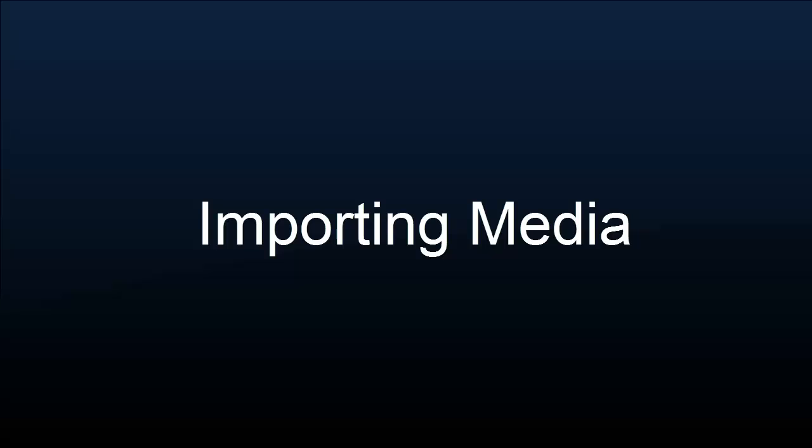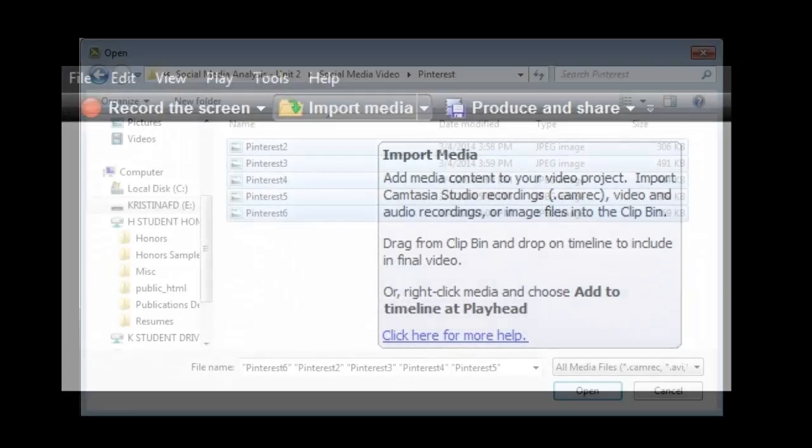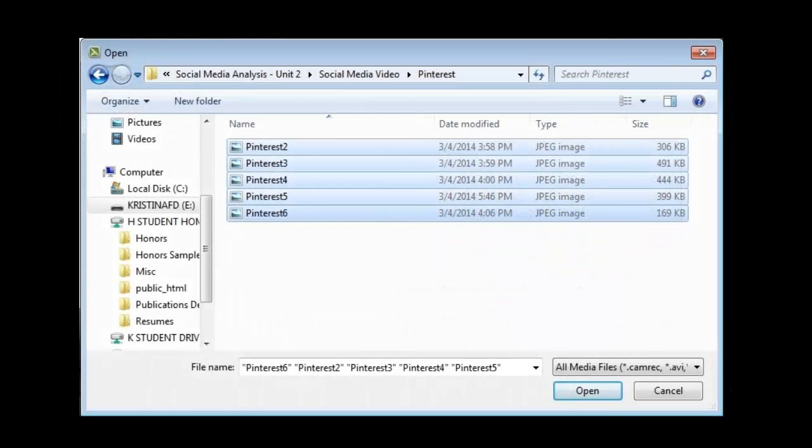After you're finished editing your title slide, then you need to add media to your project. Everything that you import into Camtasia is stored in the clip bin for your current project. To import media, find the button near the top of Camtasia that says Import Media. From here, you can select items individually or multiple by holding down Control and clicking on your items.